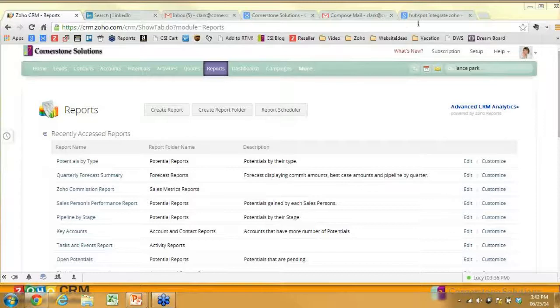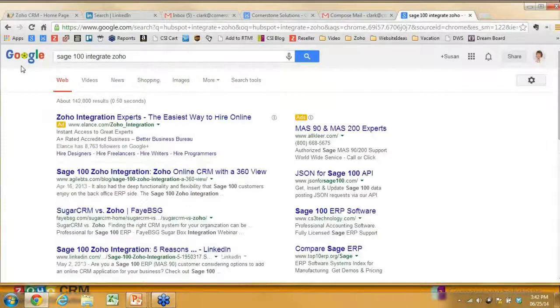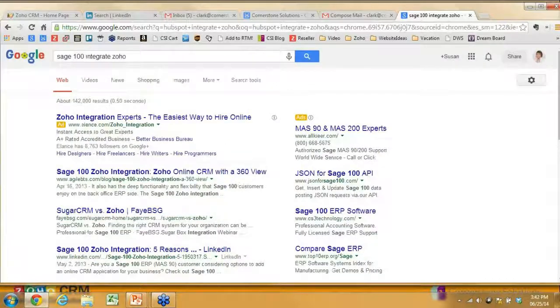I don't know. I know I've looked up Sage 100, so we'll just do this again. We'll do Sage 100, and does it integrate with Zoho? And so, yeah, here's somebody who says Sage 100 Zoho integration. So I'm going to say yes, there is somebody who's working on it. You just want to kind of find out what is the integration and what do you want out of the integration. Yes, you can still write letters.